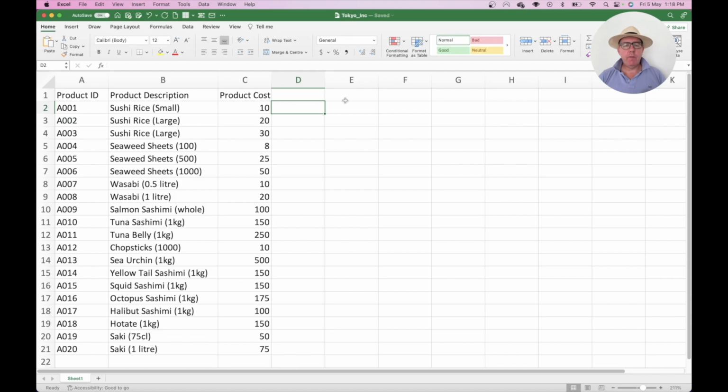Okay, so as you can see, I've opened the Tokyo Inc. spreadsheet, our workbook. You can see in the middle there it says Tokyo Inc. And you can also see the data we put in the last lesson, lesson 2. We inputted the product ID, the product description, and also the product cost.